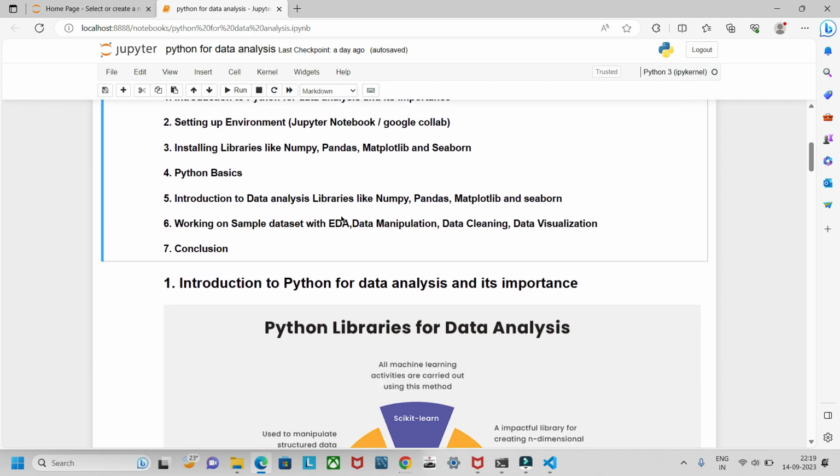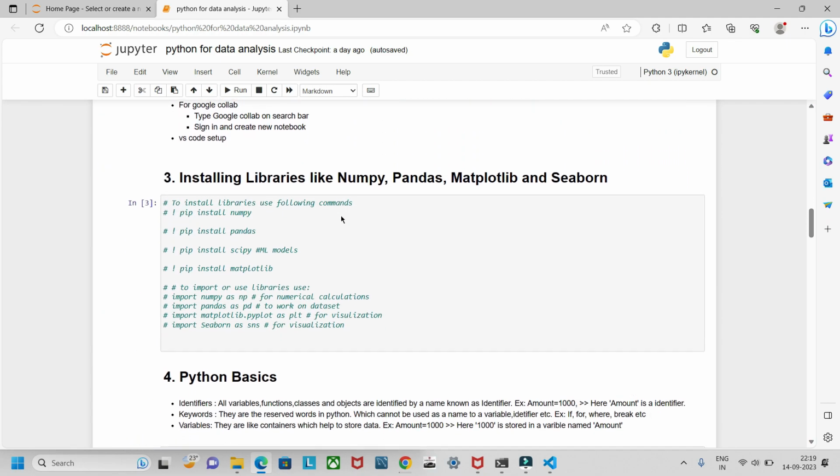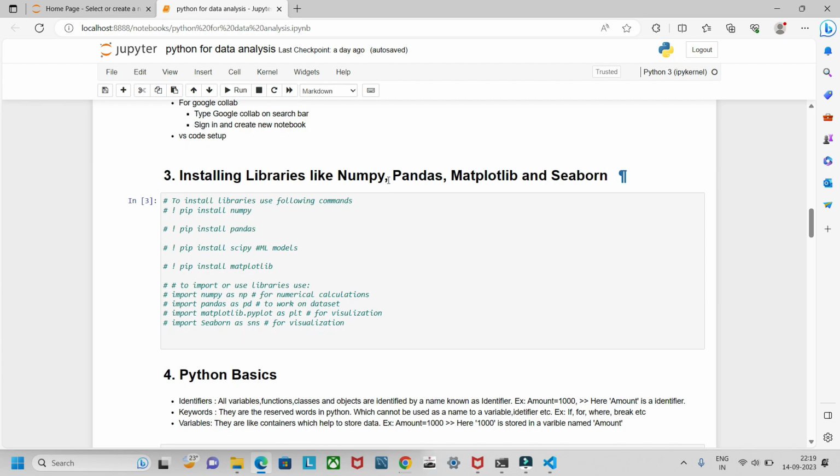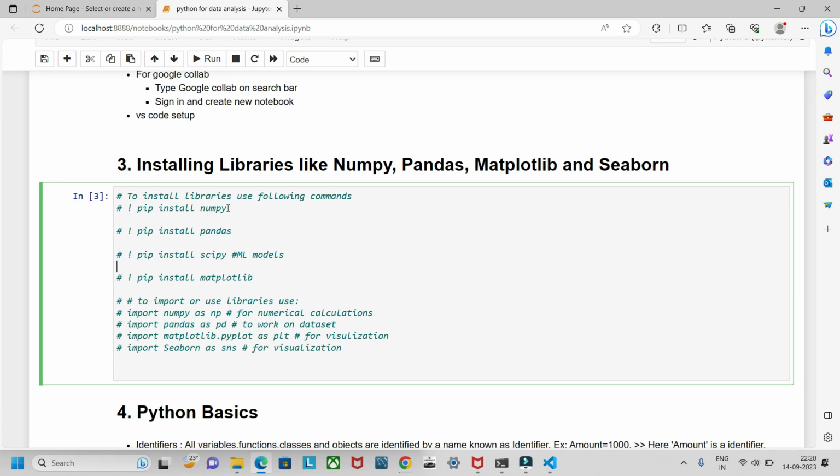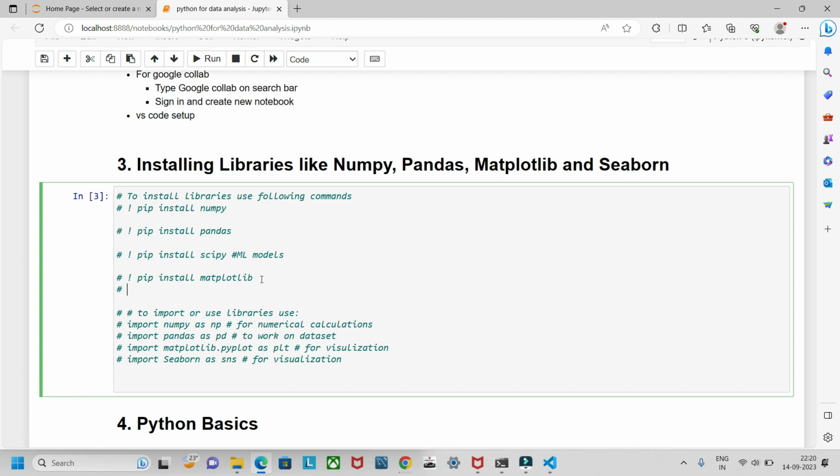Okay, so next thing we are going to learn is how to install the libraries like NumPy, Pandas, Matplotlib and Seaborn. To install the libraries you can just type this command: pip install numpy for NumPy, pip install pandas for Pandas, pip install scipy for ML models like regression and classification, and pip install matplotlib. Seaborn also the same, that is exclamation mark pip install seaborn.